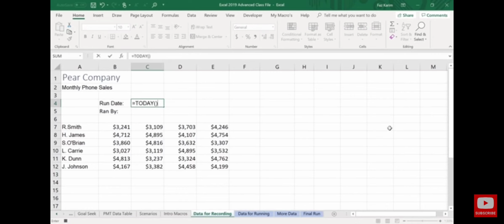Open, close paren, and hit enter. Now I'm going to do the ran by. I'm going to put my initials, FK. I'm going to hit enter and enter.